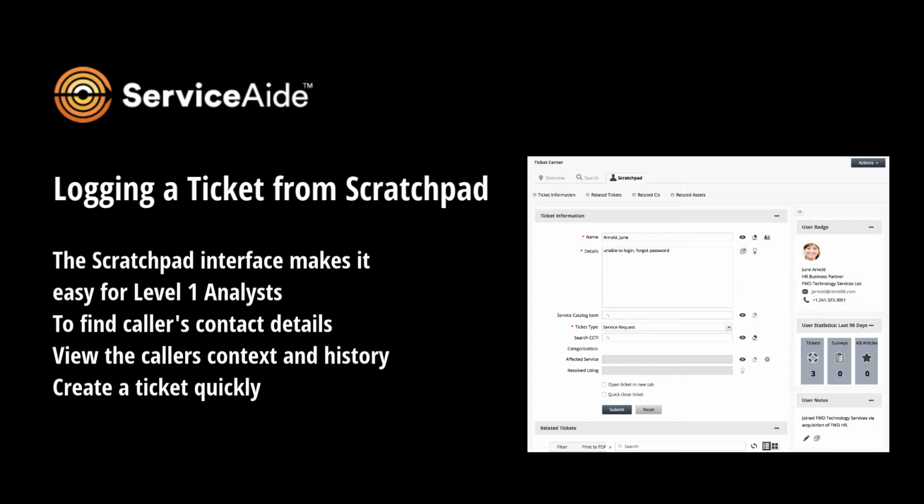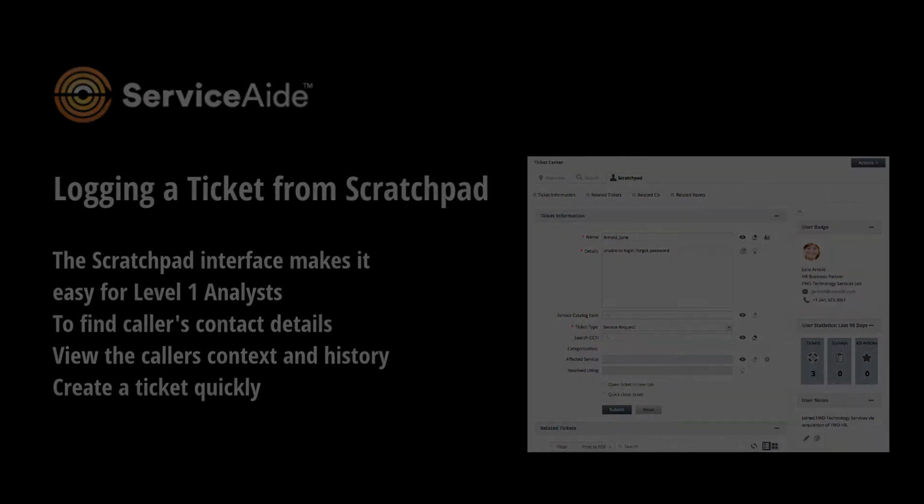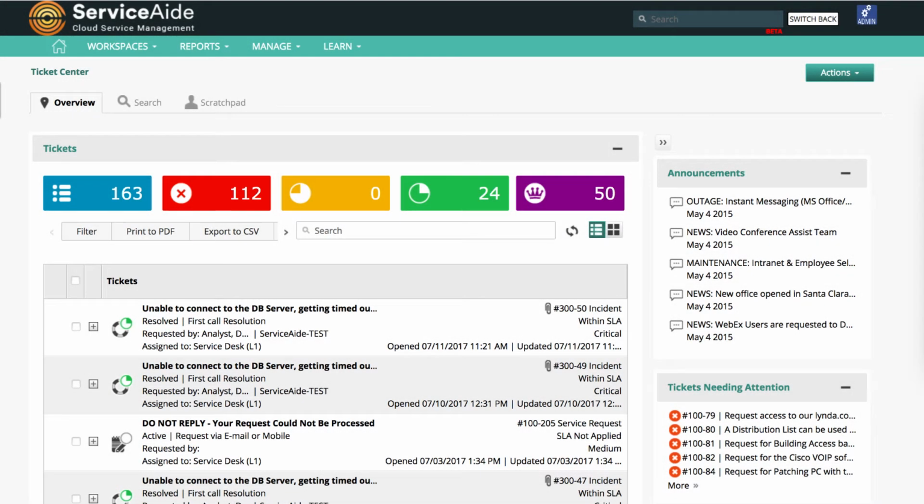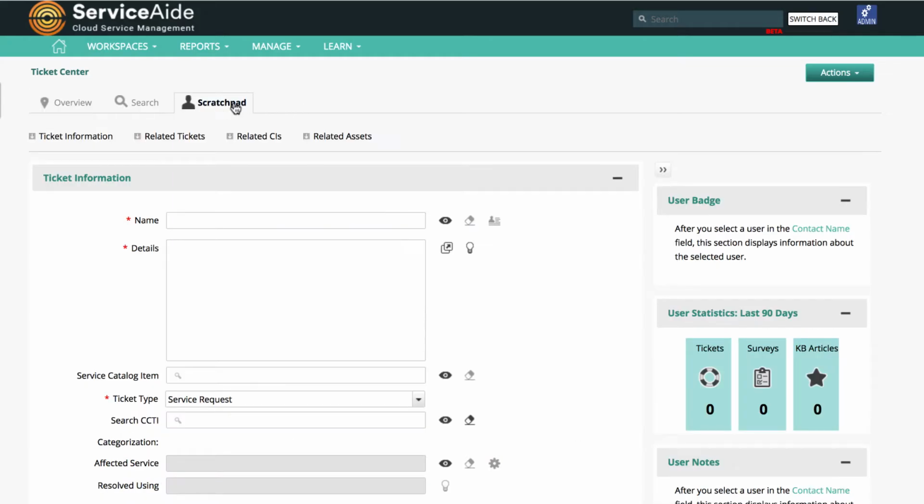The Scratchpad is an interface designed specifically for level 1 analysts and call receivers who need to capture notes on the call and simultaneously view context and history of the caller. The goal is to make it fast and easy to find a user, view their context, and create or update a ticket. To access Scratchpad, navigate to Workspaces, Ticket Center, and then Scratchpad.